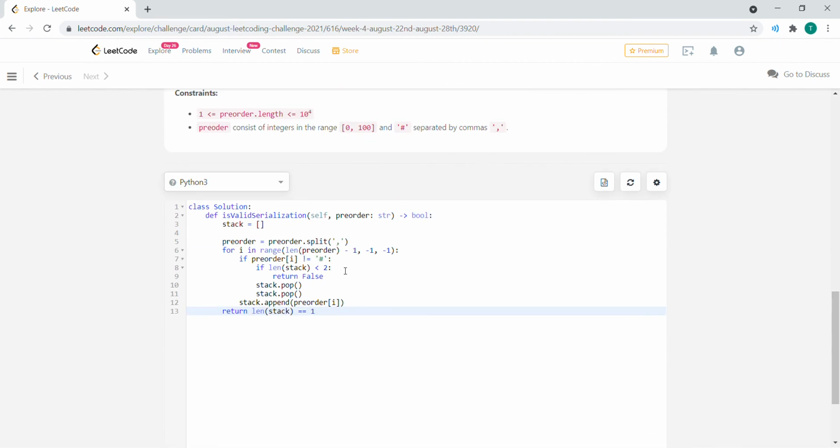Alright, and time complexity is big O of n, where n is the length of the preorder string. Space complexity is big O of n as well, as the size of the stack. We could do this recursively too, but I guess iteration works well.